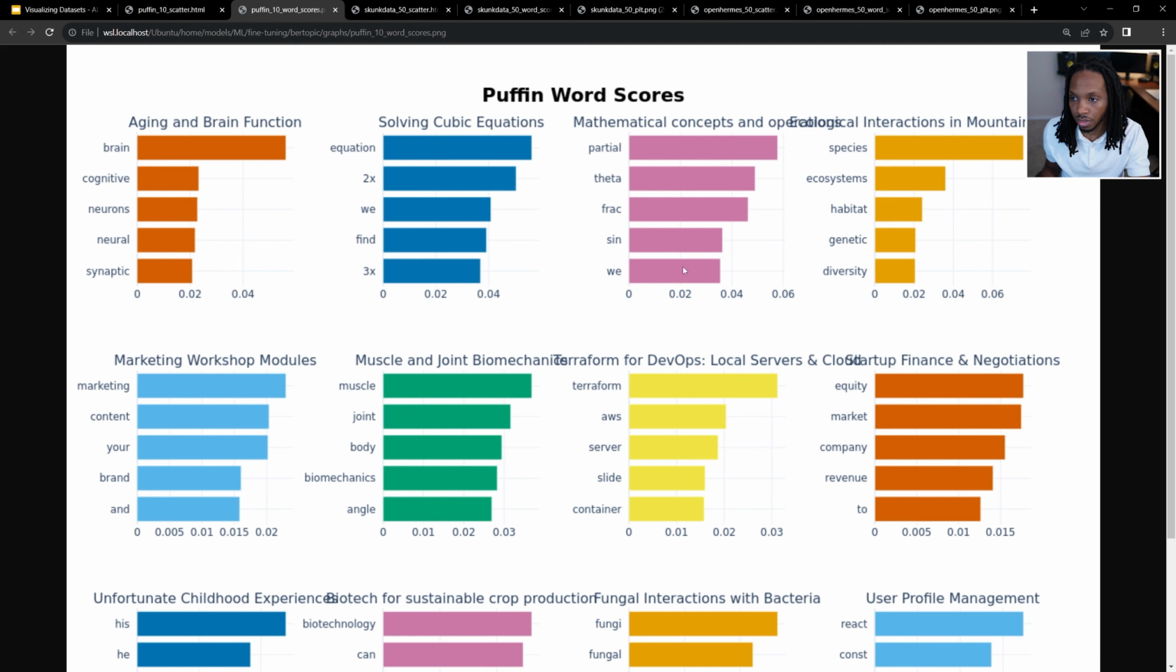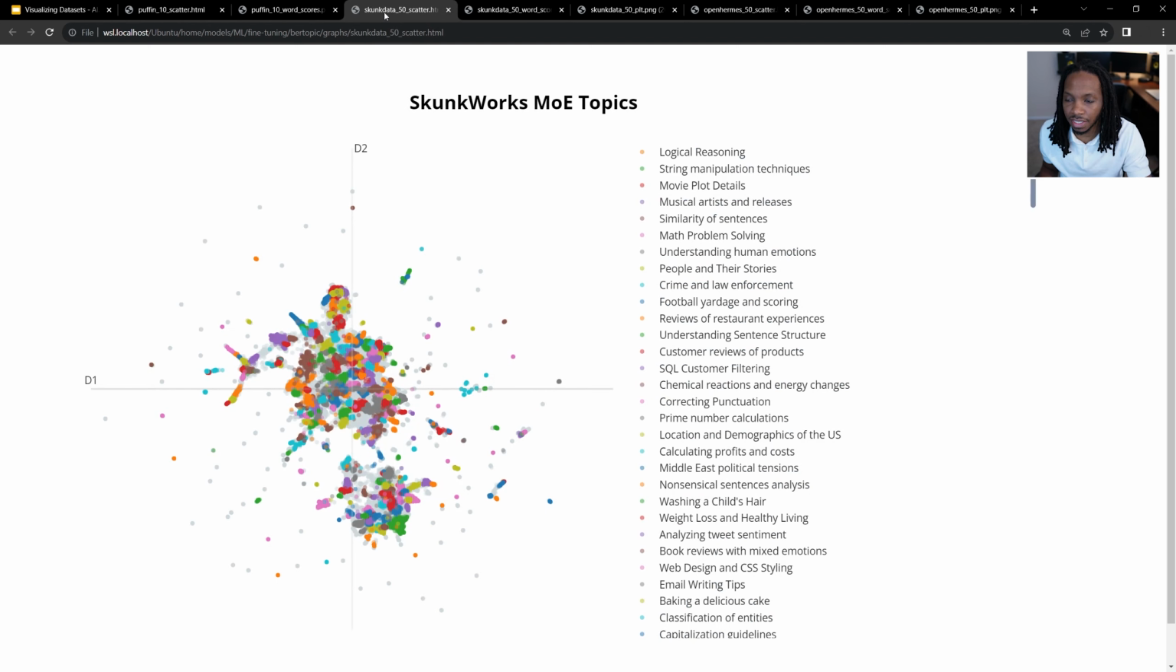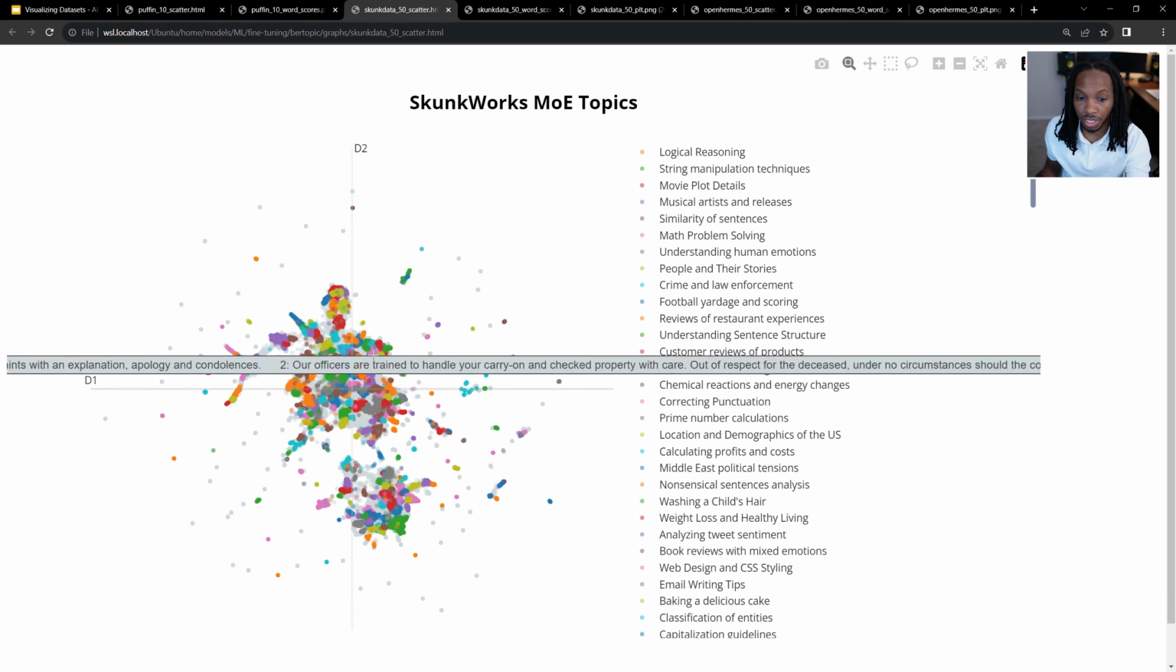Moving on to the second data set, this is the Skunkworks MOE data set. If you've been under a rock, GPT-4 is in the lead, but the open source community, which seems to include Zuckerberg and his AI team at Meta, are frantically trying to catch up to the quality of GPT-4. This data set represents one of those efforts to catch up.